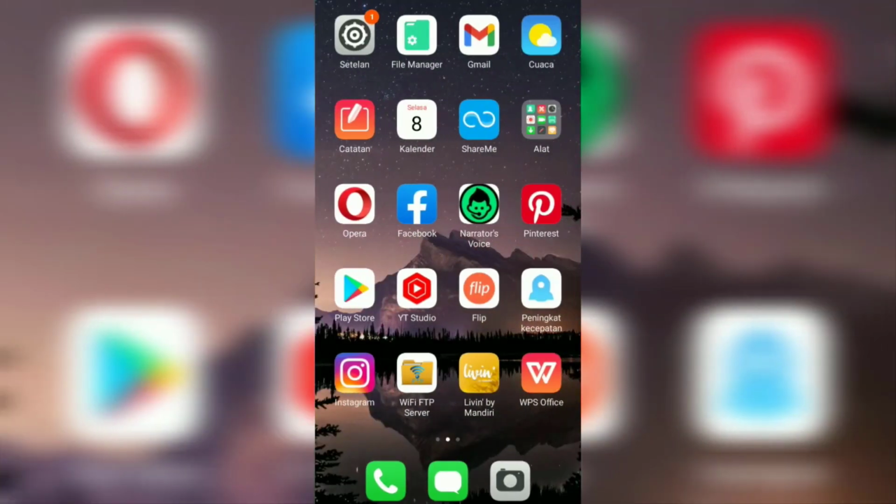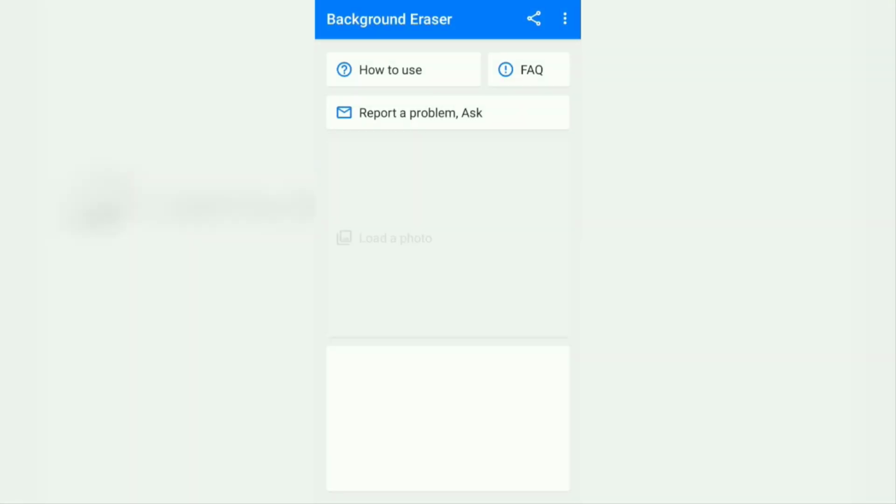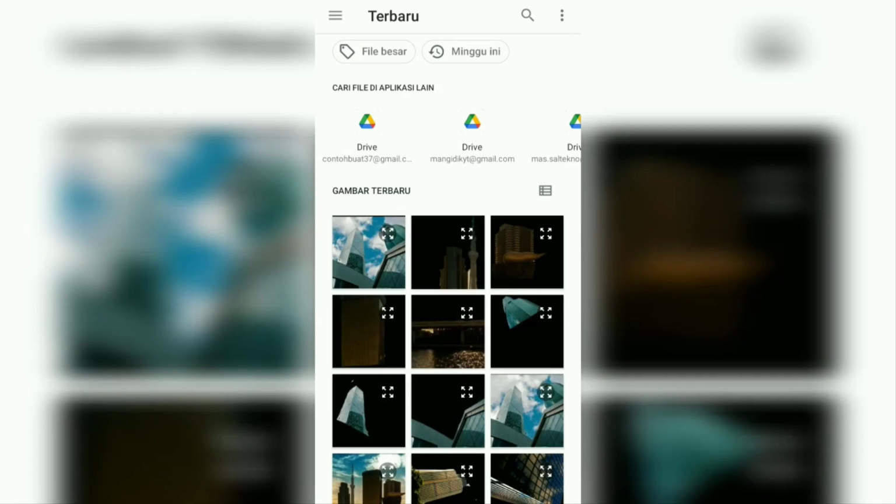Next, install this app called Remove Background on your Android phone via the Google Play Store service. Open it after installed. Tap on the photo. Select the screenshot image earlier.